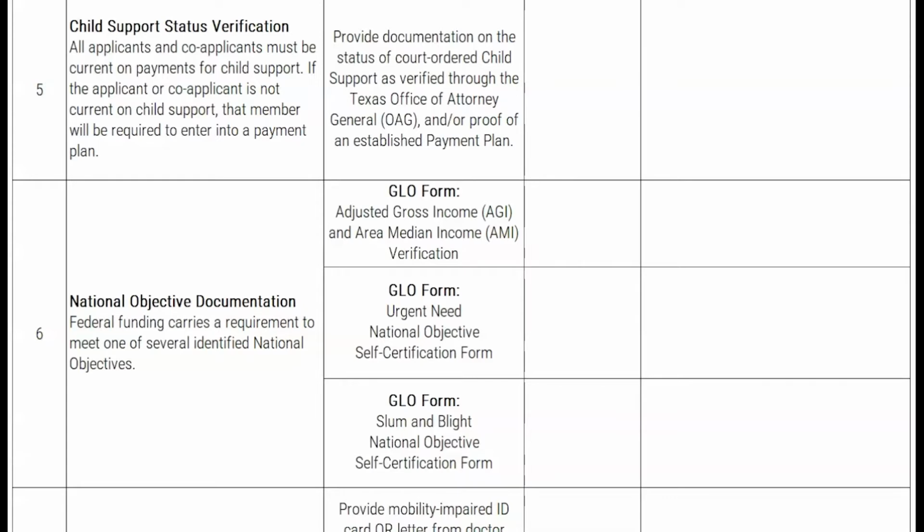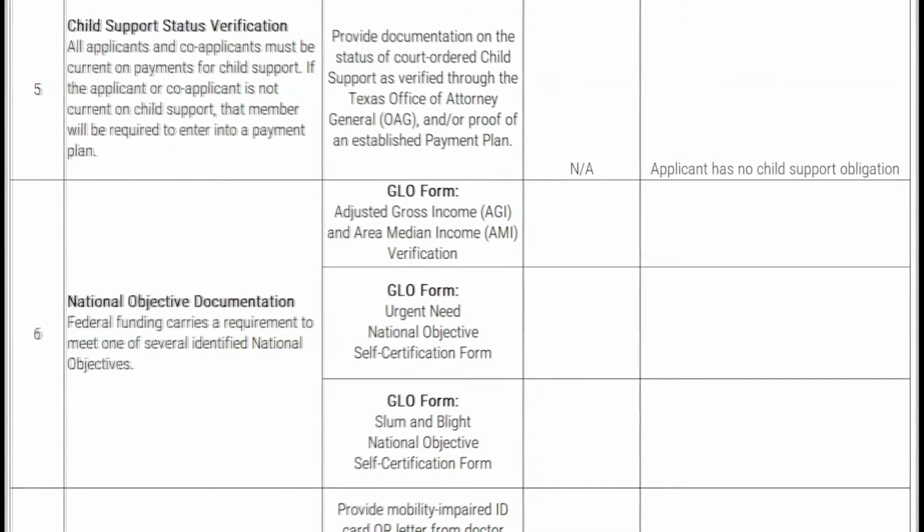If the applicant is not in good standing on child support payments, evidence should be added to the file that the applicant is working with the Attorney General's office to establish a payment plan. Once a payment plan is established, this will also need to be added to the file prior to eligibility of the applicant. If they are not required to pay child support, subrecipients can place an NA on this row. For our example, the subrecipient reviewed the application and confirmed with the applicant that they had no child support obligation and input NA, no child support obligation.